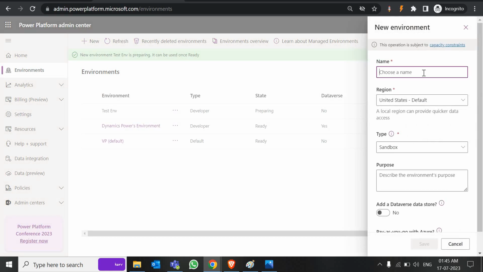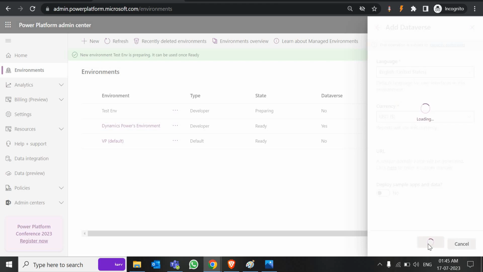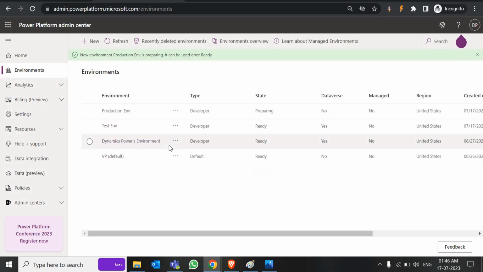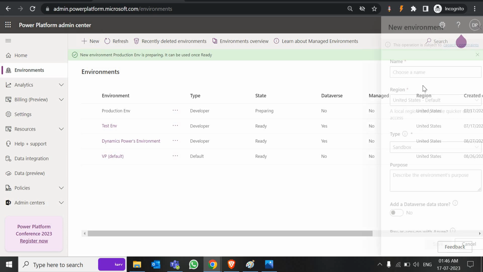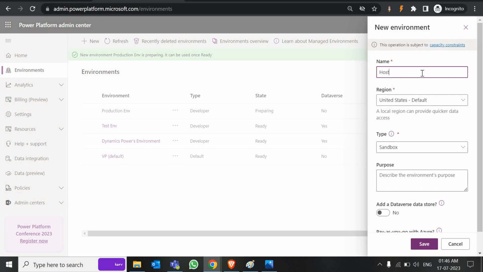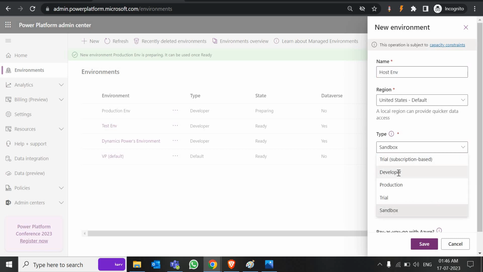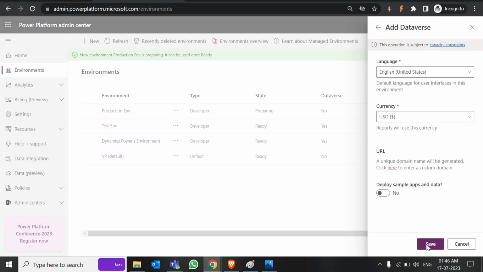Now let's create another one, the production environment, and this is also going to be developer. Next. Now let's create a host environment first, so that we can keep everything in one host environment instead of polluting it in the dev environment or test or whatever. So let's create one host environment where I'll be downloading that application as well. Developer. Next.